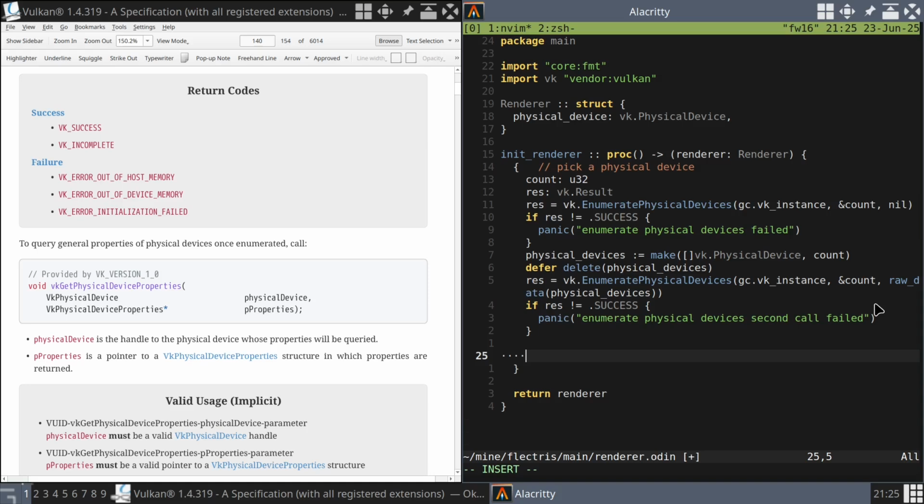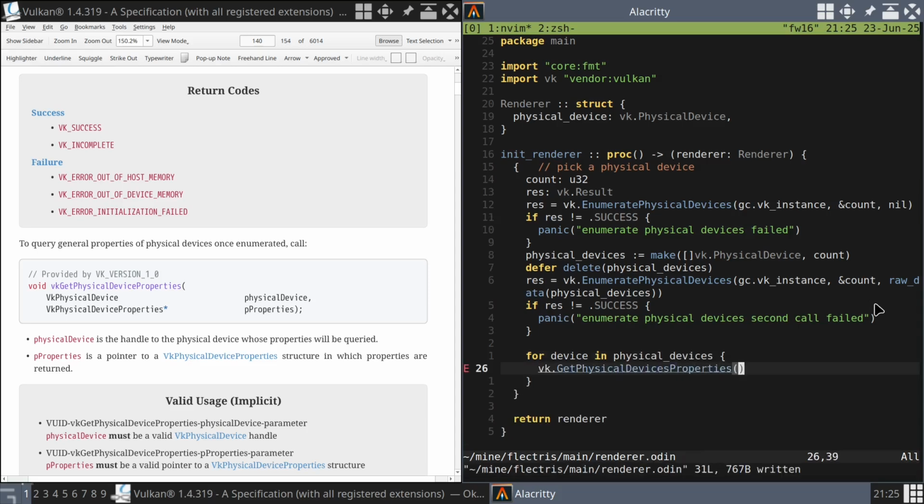And get their physical device properties. So for device, yeah, let's do the same thing we just had. So in physical devices, we are going to call this vkGetPhysicalDeviceProperties. This one returns void, so it can't fail. It will take in a physical device, and it has a pointer to properties, which is the struct it wants to return to.